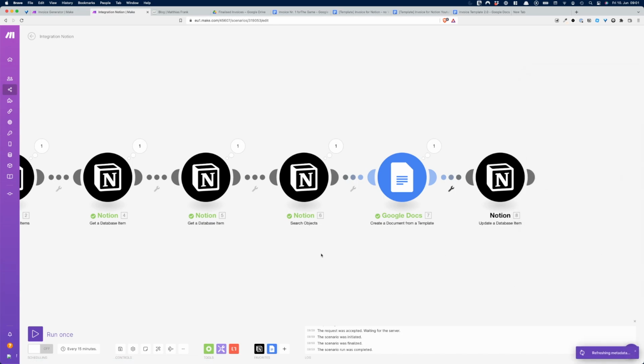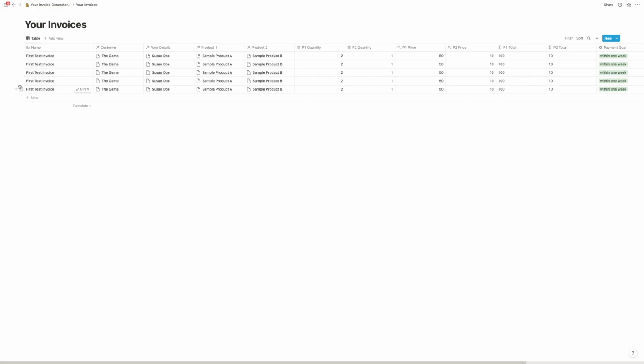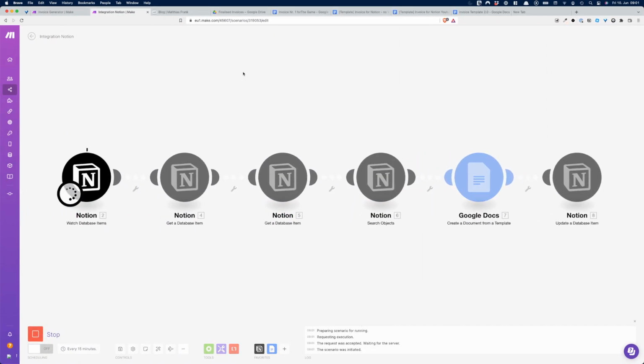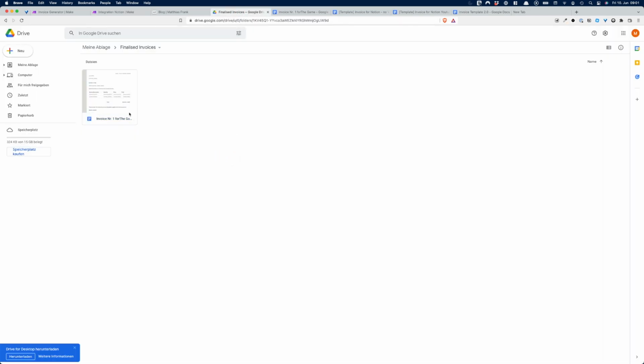So let's try again just to see whether this works. Run this once. Wait for the new invoice to appear. There it is, and you see now we have the space here, so it is correct. And we should also have dollar signs here.